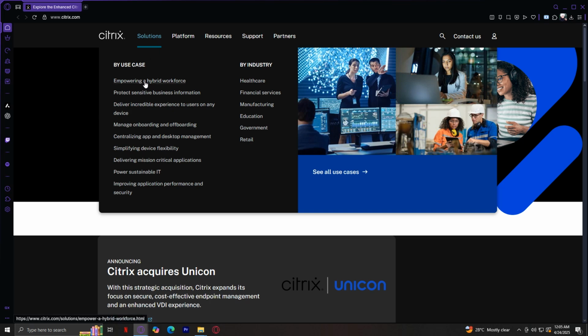Citrix provides tools that help companies manage remote, in-office, and hybrid employees all from one secure platform. This includes delivering apps and desktops over the cloud, enabling secure access to internal systems, and giving employees the same experience no matter where they're working, whether it's at home, on the go, or in the office.